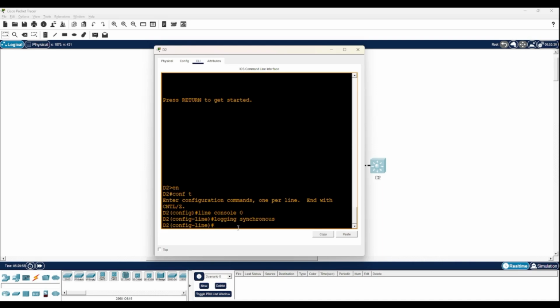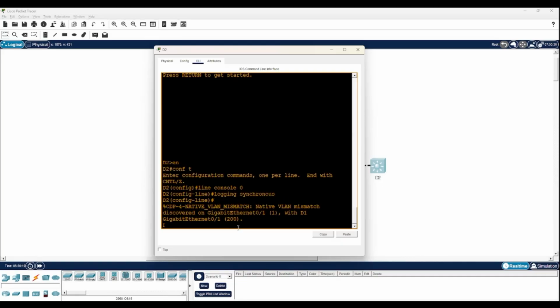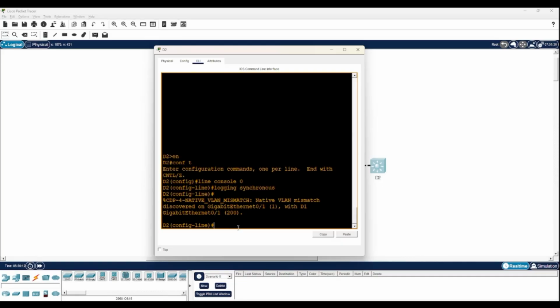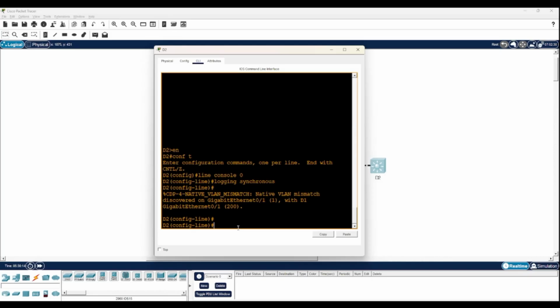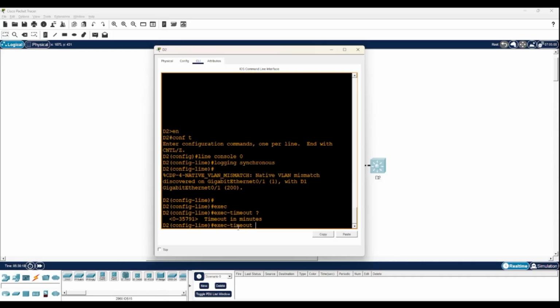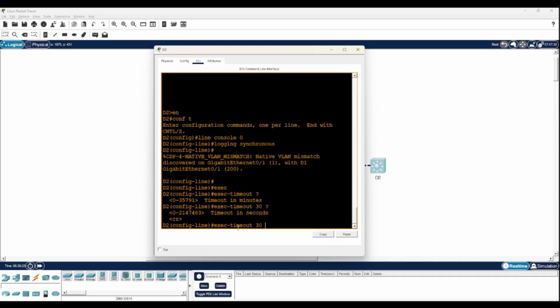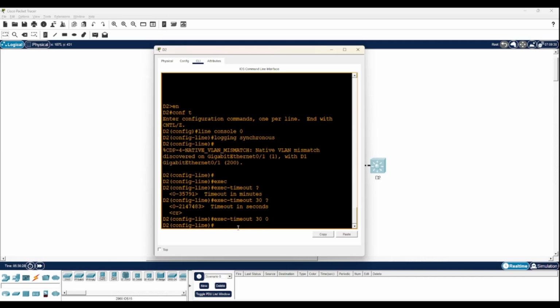The next command is especially useful when working on labs. It's the exec-timeout command. It defines how long the console session can stay inactive before Cisco automatically logs us out. You need to do the configuration on the console line 0, we are already there, using the exec-timeout command. You can specify how many minutes you want to wait and then how many seconds, which is optional. For example, you can put 30 minutes and 0 seconds.